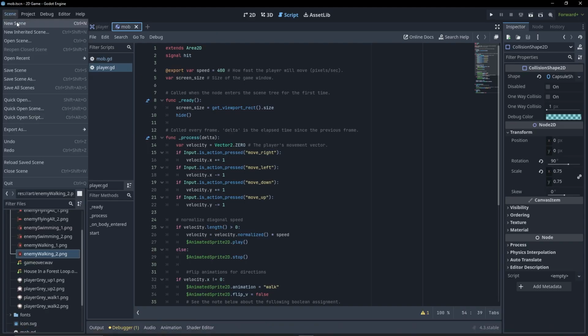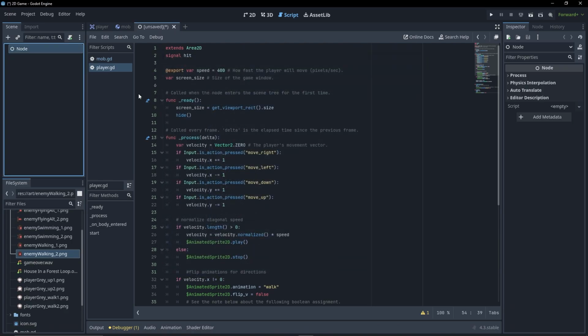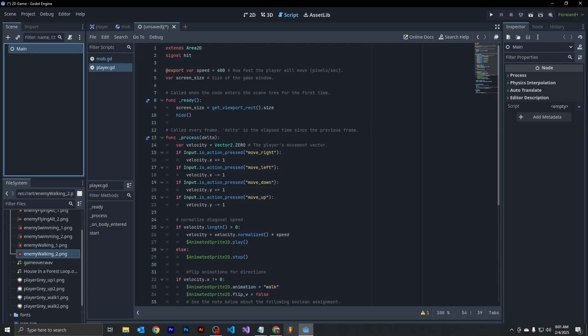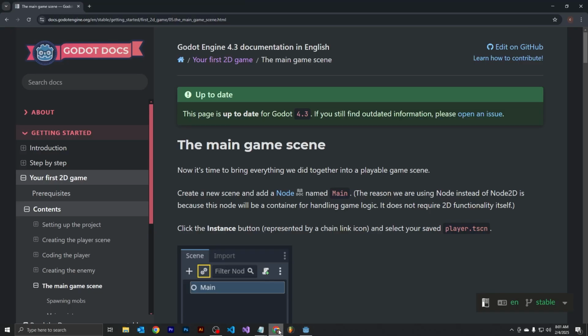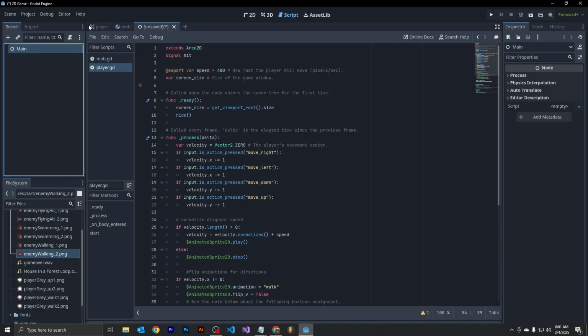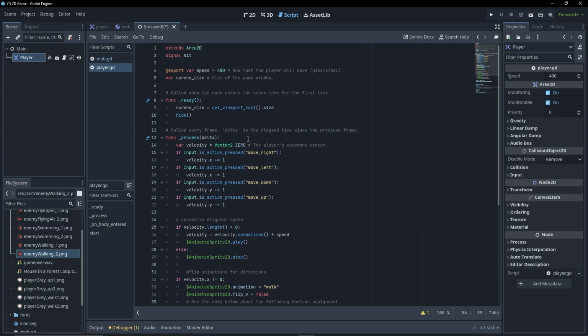So let's do scene, new scene, other nodes, node. That's going to be the top one. And then we're going to call it main. There we go. All right, so now that we got that, we're going to click the instance button represented by a chain link icon, and we're going to select our saved player.tscn scene. Okay, so yeah, let's do that. Let's click this and then player.tscn scene right here. Okay, cool.